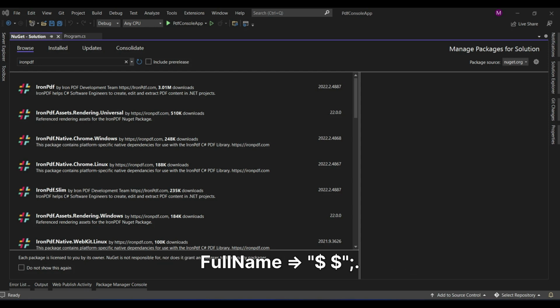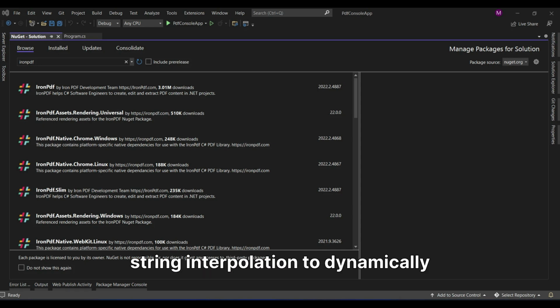public string FullName => $"{FirstName} {LastName}". This read-only property uses string interpolation to dynamically combine first name and last name. The arrow syntax indicates the value is calculated on demand when accessed.